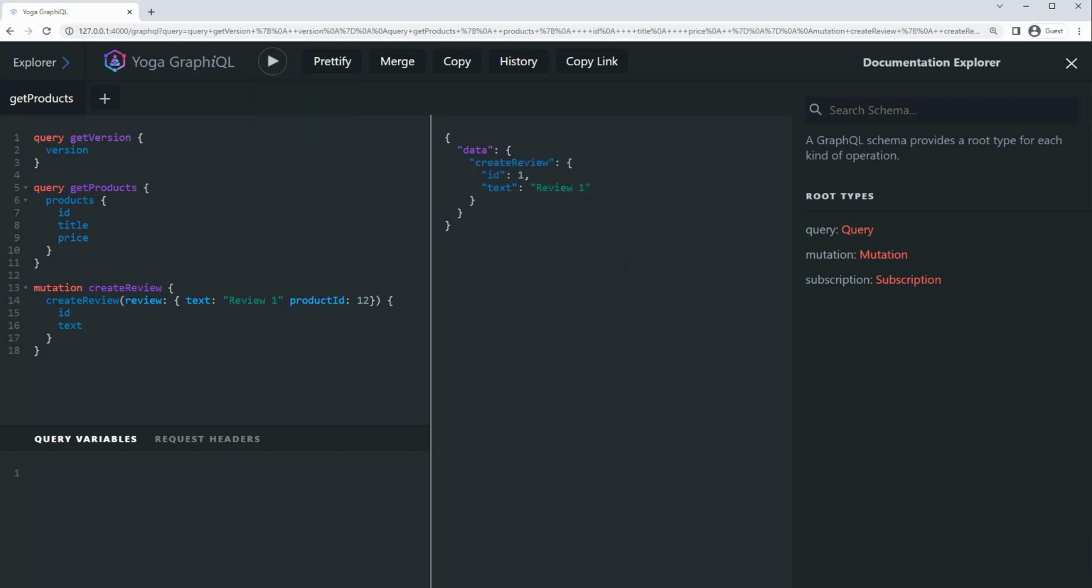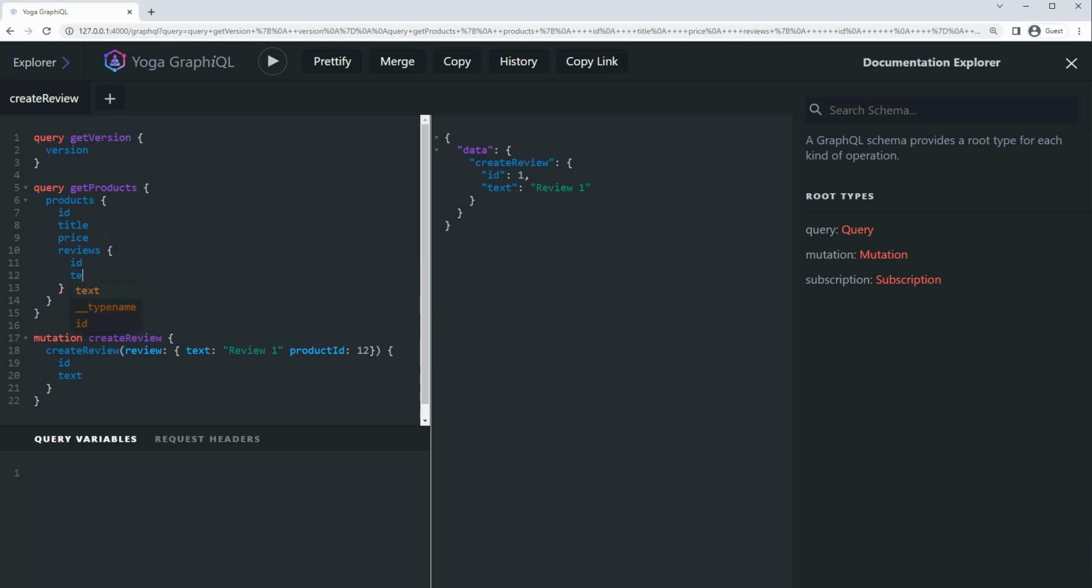After creating a review, we see that it's successfully created. Let's now query it from the products type. For that, we should add a field reviews and specify which fields we would like to query. Let's run this query. And as we see, in the first product with ID 12, we got our newly created review. And in the second one, we have an empty array.